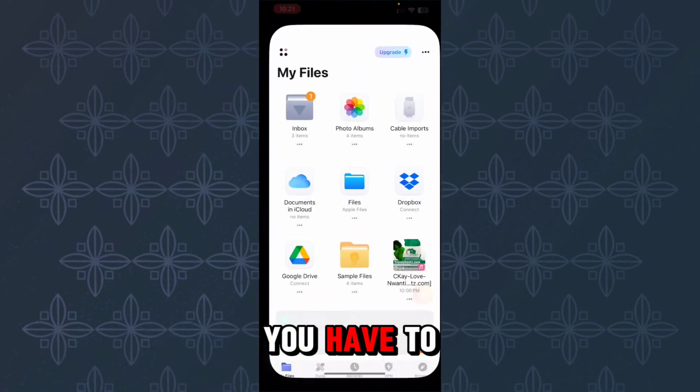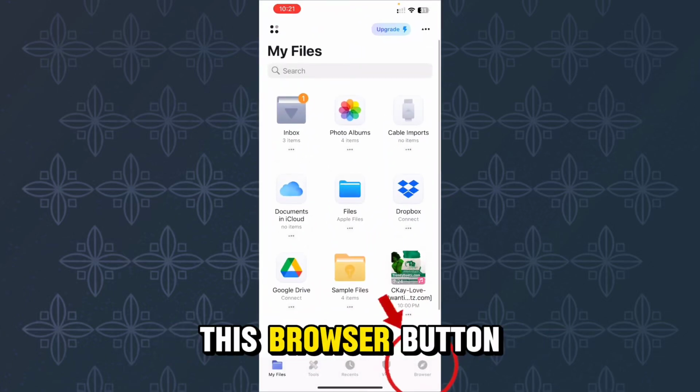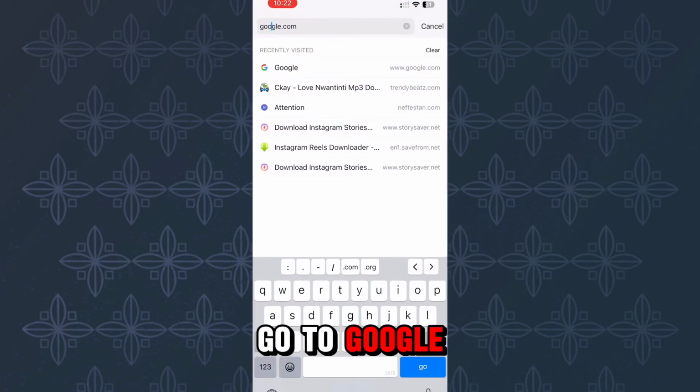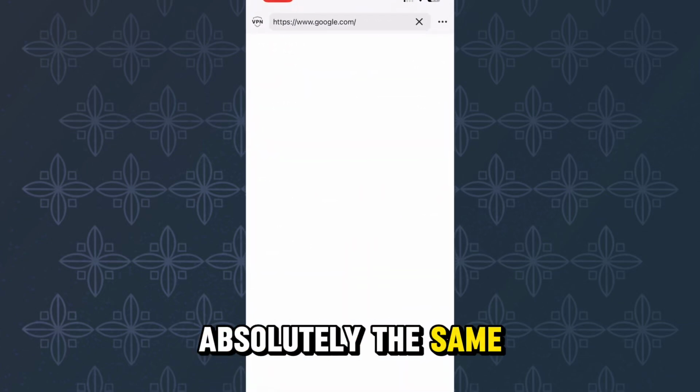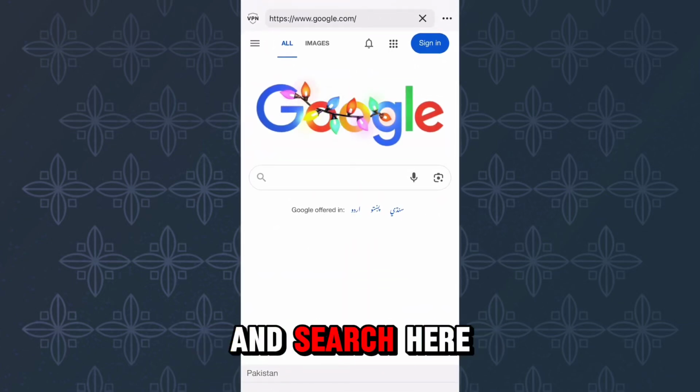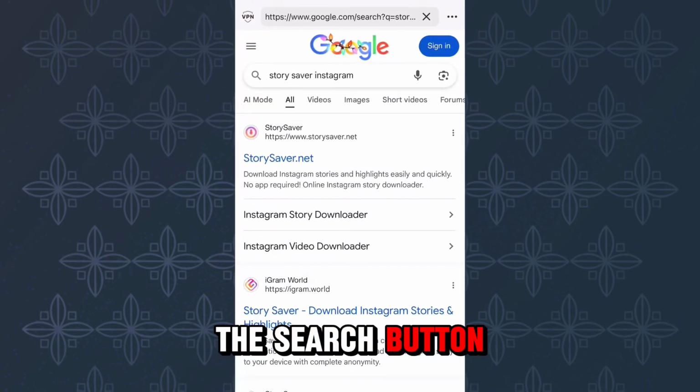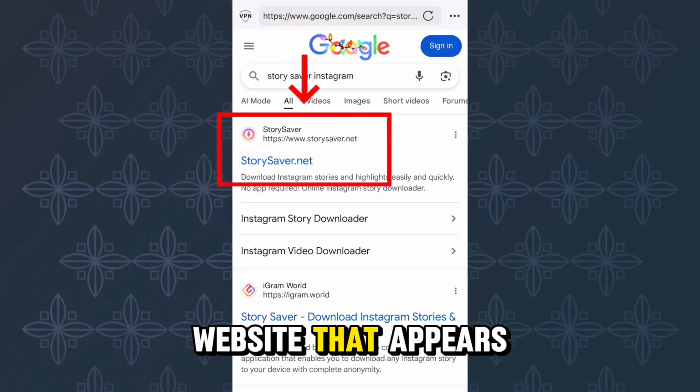After installing it you have to open this application and tap on this browser button available in the bottom right. Next you have to open a new tab and go to Google. This browser works absolutely the same as your normal browser, and search here Story Saver Instagram and hit the search button and open any website that appears.